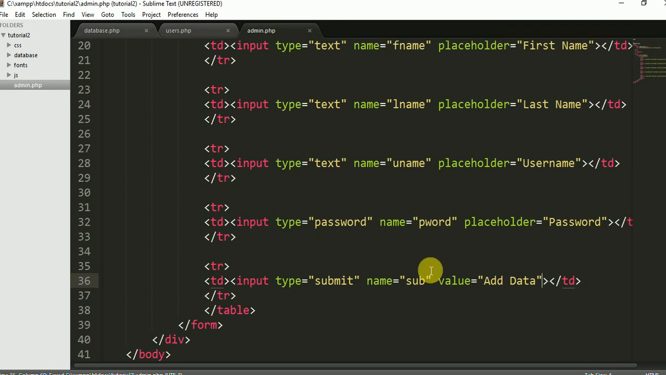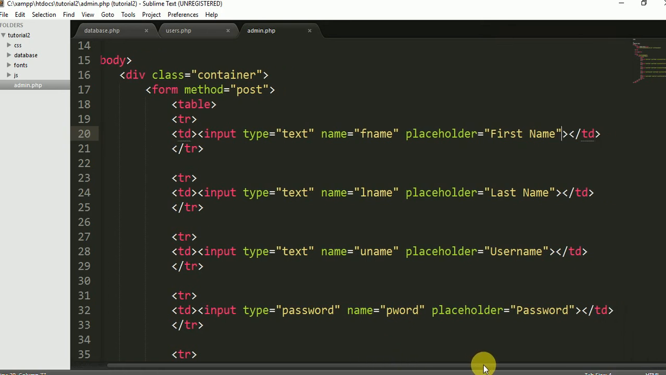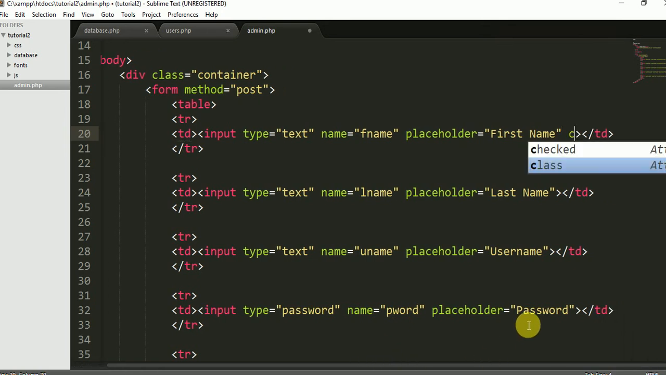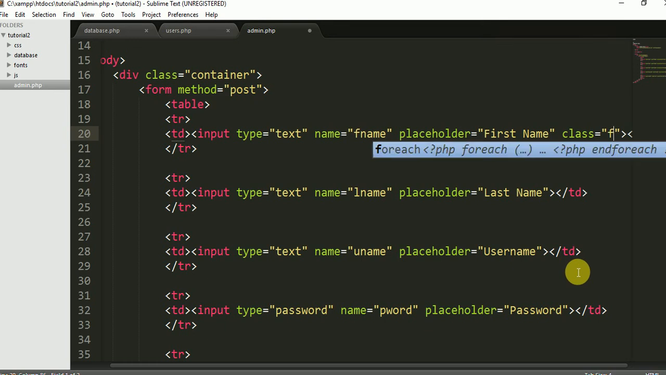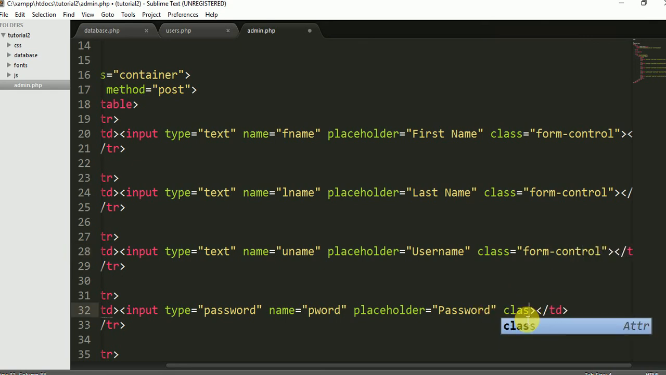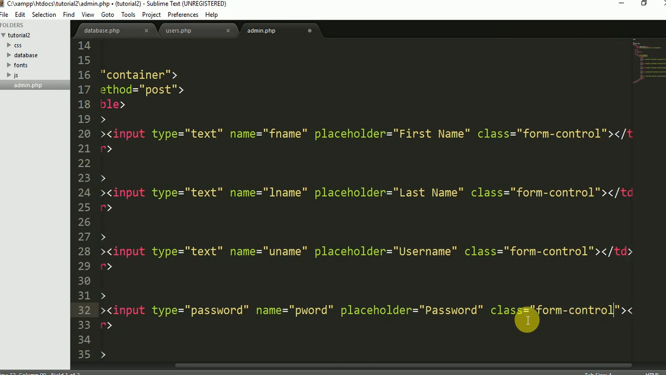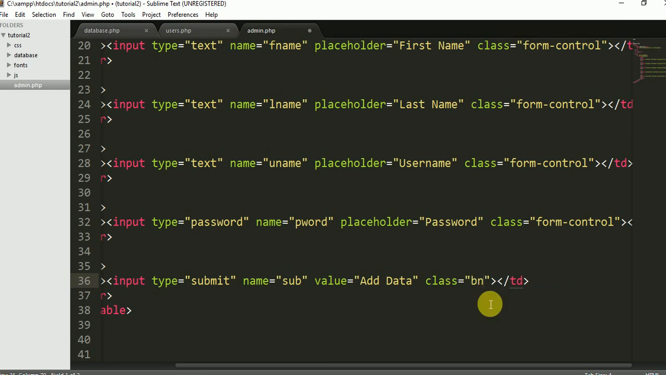There we go. Now, since we are using Bootstrap, we must somehow use its potential. So let's have a class on each and every input, before the greater than sign. Let's type in form-control. This is a Bootstrap class, so basically it will automatically design the input. Class form-control. And now here I can have class, since this is a button, btn.